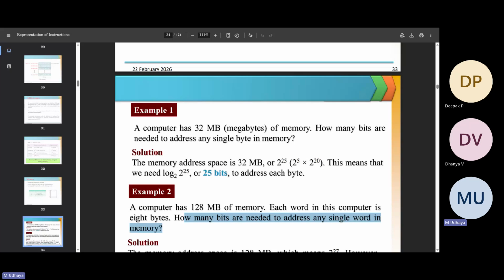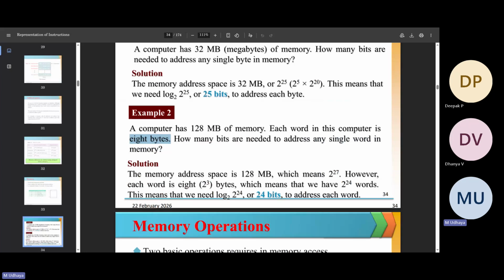Okay. So in that case, if it is 8 bytes, let's try to decode this. Total memory space is 2 power 7 into 2 power 20, 2 power 27, right? And each word is what? 8 bytes. 8 is 2 power 3, right? So 2 power 27 divided by 2 power 3 gives you 2 power 24. So literally you can give what? 2 power 24 notations for that word, right? So in that case, how do you represent each word? I mean 2 power 24, sorry. So 24 bits would be there to address each word.